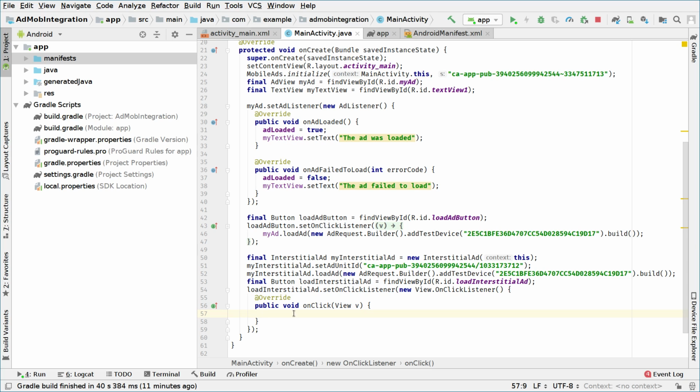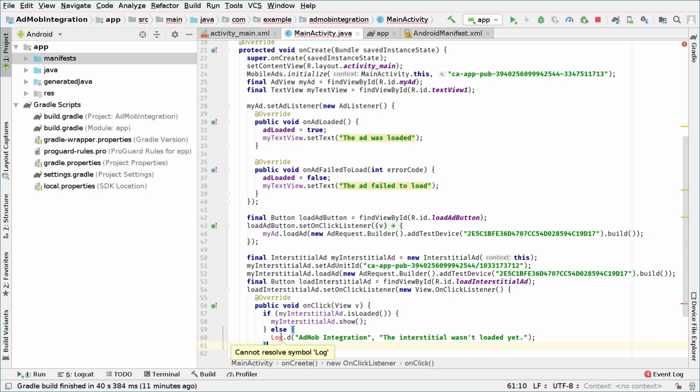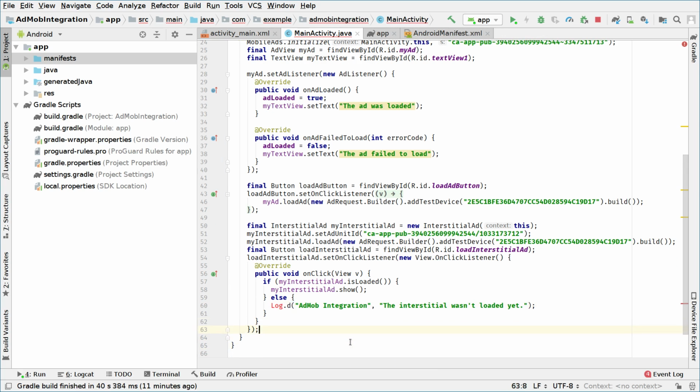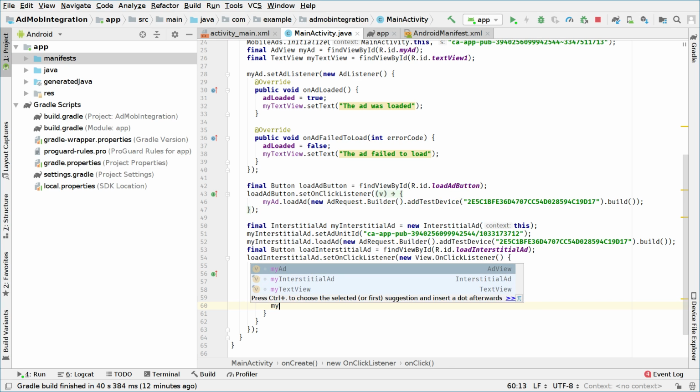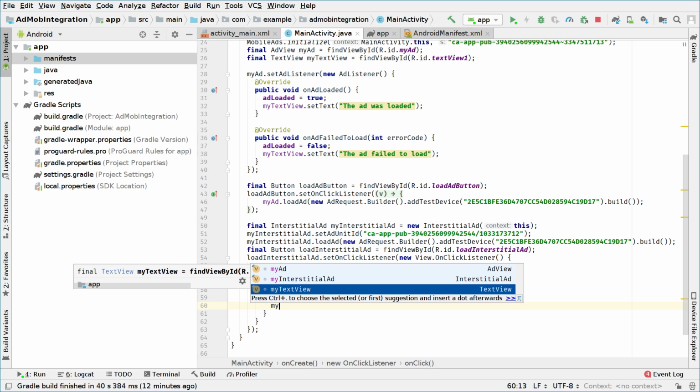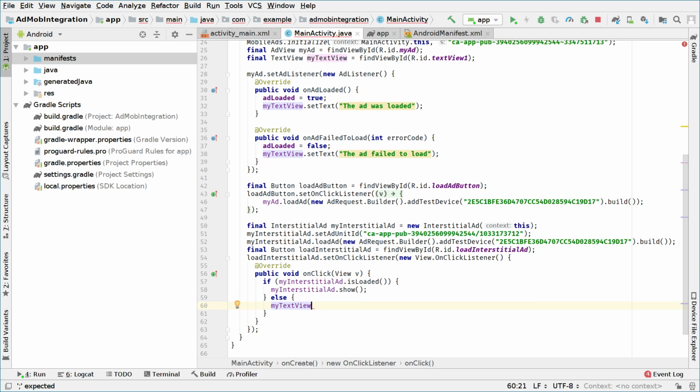And inside the onClick method, we do this. Instead of logging, we will do something different here to make it easier to understand. So we will delete this line, and we will say my text view, which is the text view we created in the previous tutorial.